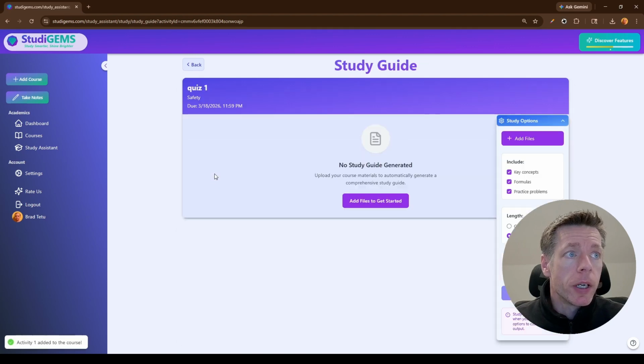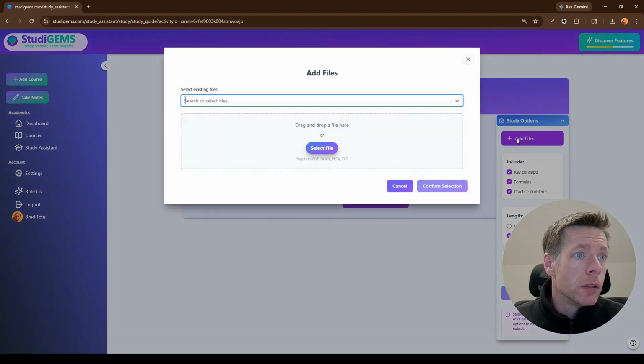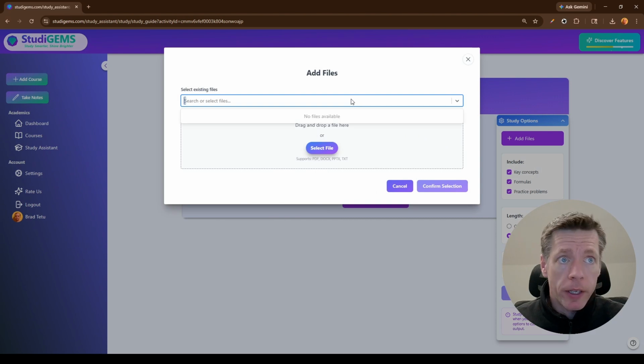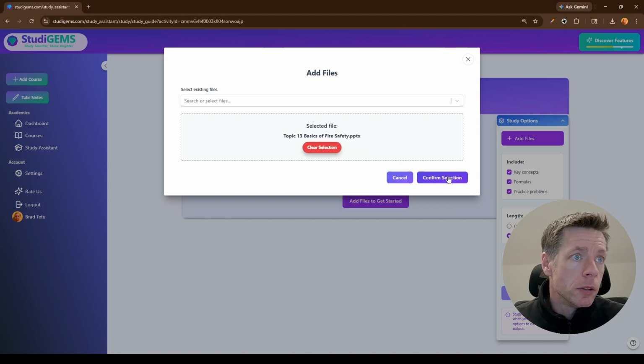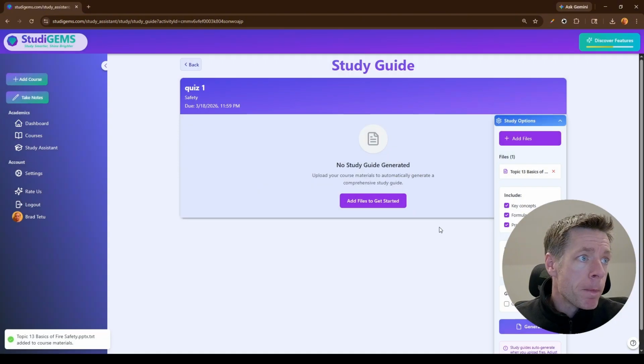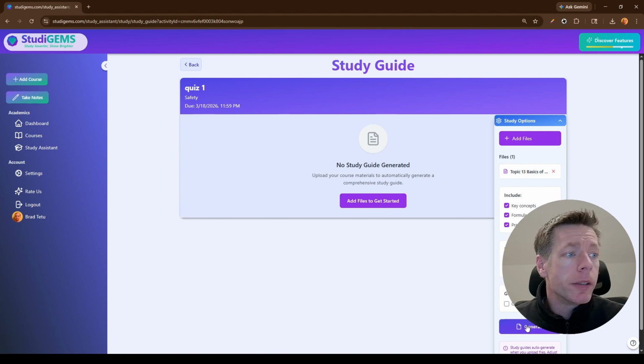Head over to study guide, add a file. If I had files, they would show up here. I don't have any in the system at the moment, so we'll add it. Basics of fire safety. We'll leave the defaults checked: key concepts, formulas, practice problems, and a comprehensive guide. And we'll hit generate.